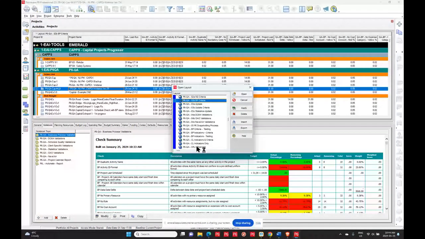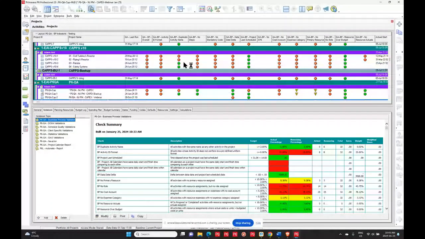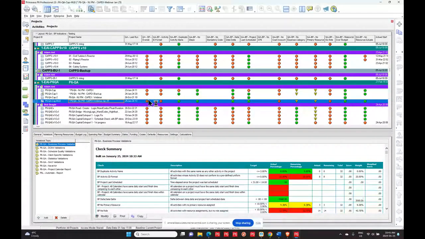So I need business process indicators. Whoops, there is a layout in here for it. Sorry, I think I went past it here. Here's indicators. So here's business process indicators. Activity ID format. There's some schedules in here that definitely are not passing that particular scenario. Duplicate activity names. Well, the file that we're looking at doesn't have any duplicate activity names.